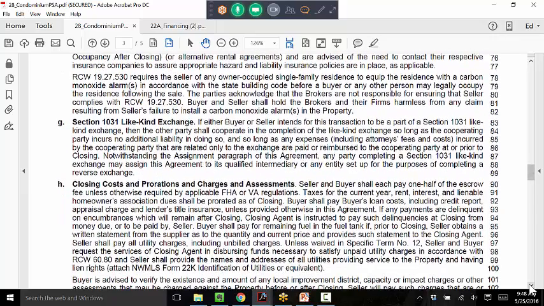Paragraph G, Section 1031, like-kind exchanges. If either buyer or seller intends for this transaction to be part of a 1031 exchange, then the other party shall cooperate. 1031 is a tax-deferred exchange.